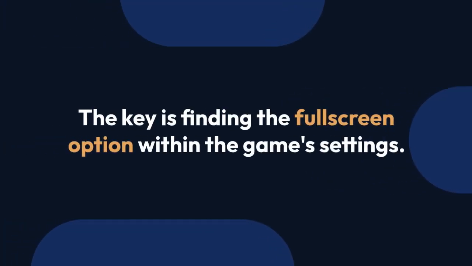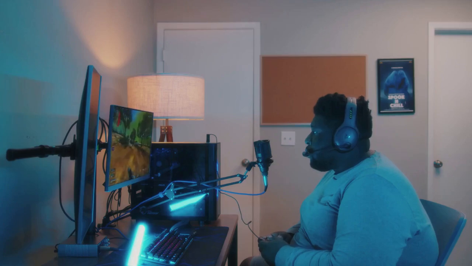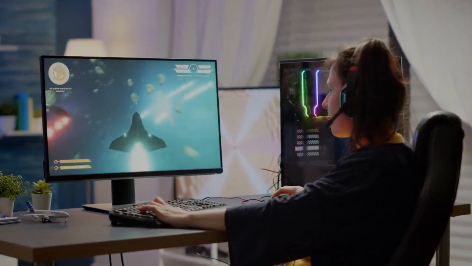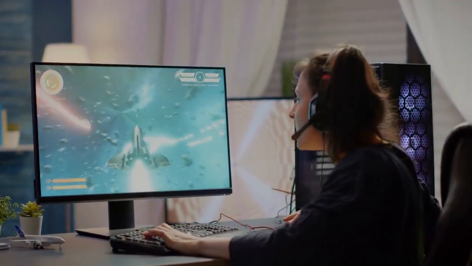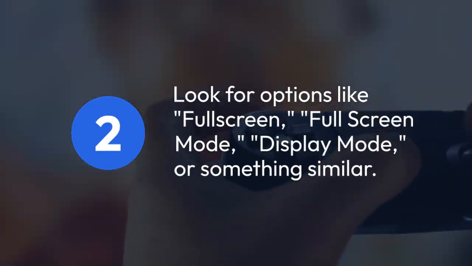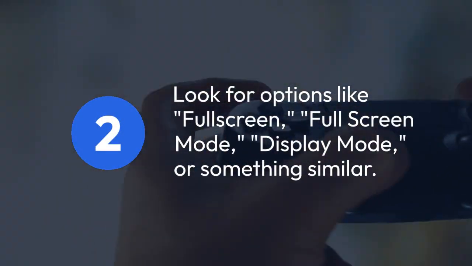5. Now the key is finding the full screen option within the game settings. This might be slightly different depending on the emulator you use or even game updates, but generally, you'll look for settings related to display, graphics, or video. 6. Look for options like full screen mode, display mode, or something similar.